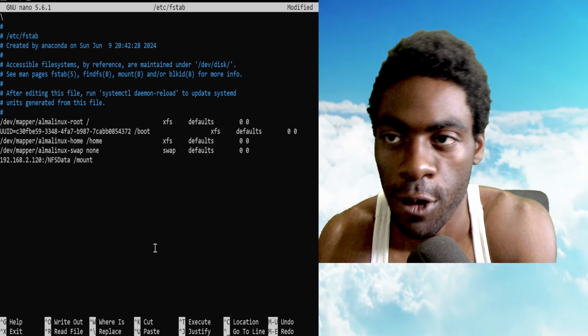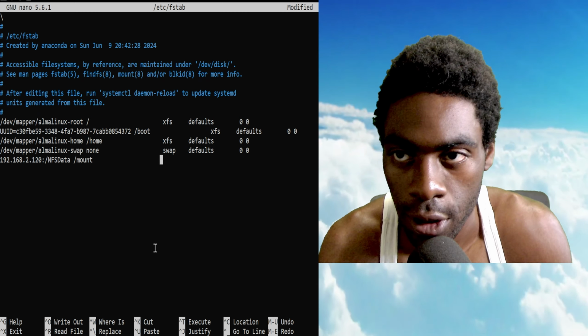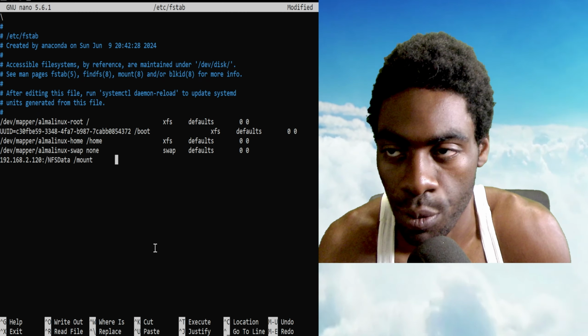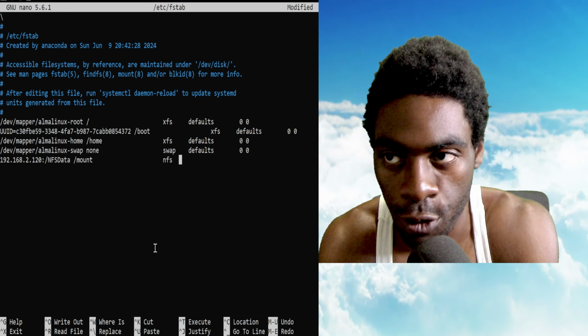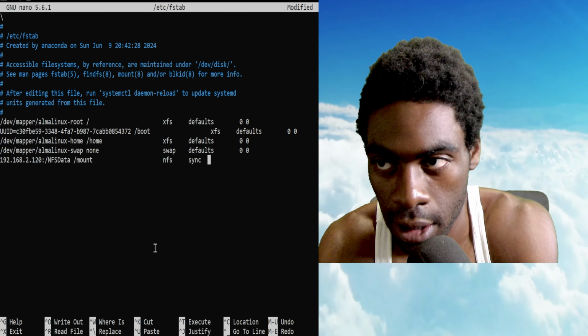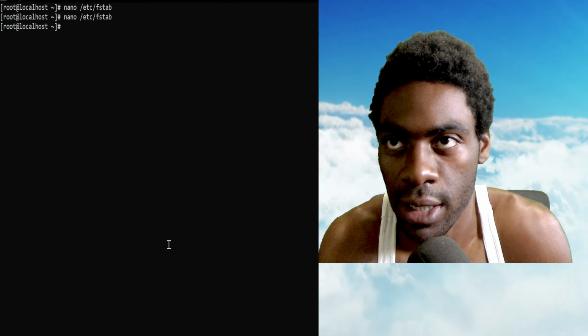Make sure you follow the spacing conventions inside of fstab. So we start with our mount here. We do a bunch of spaces until we get over here, and then we type in the protocol type for the mount. Then we type in sync. Then we type in 0 0 and we hit save. And that's how you edit your fstab.